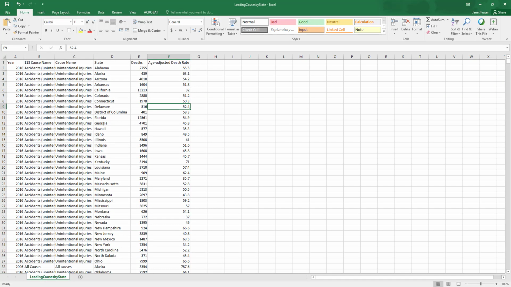I want to do a quick demo of sorting and filtering with data I've provided on the top 10 leading causes of death in the USA by state. So first I just want to quickly go over the different variables we have in our data.